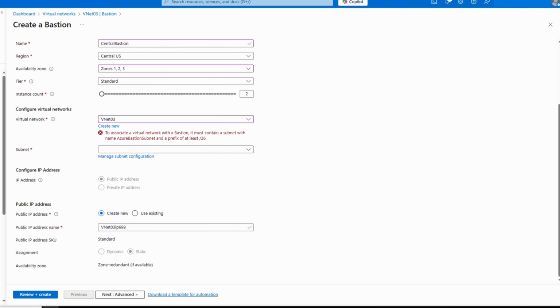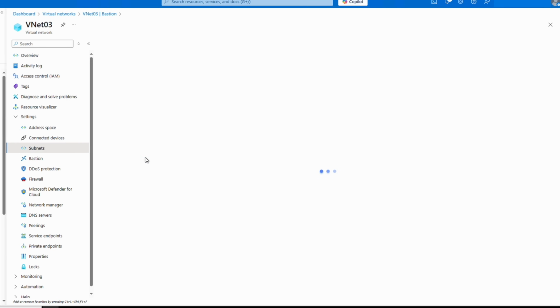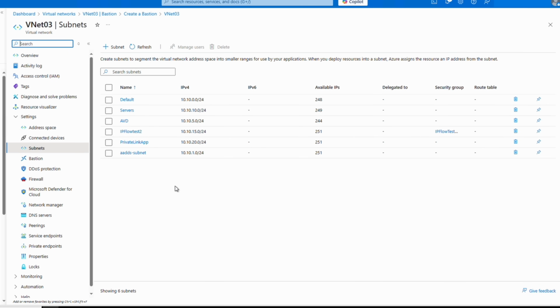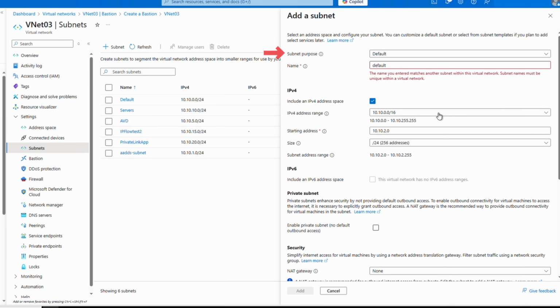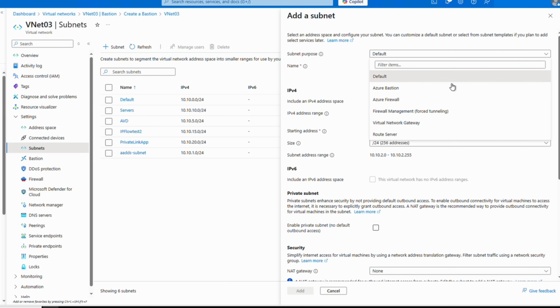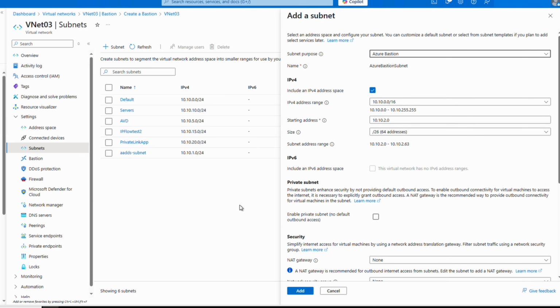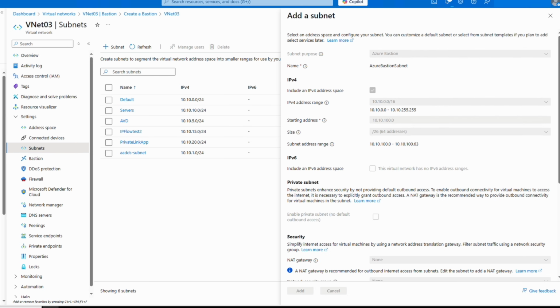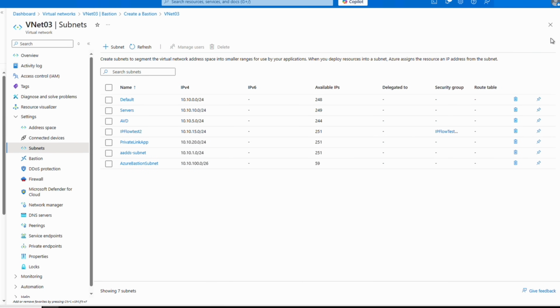We get a message that the VNet must have an Azure Bastion subnet. Let's go to Manage Subnet Configuration to set that up. This takes us to the VNet subnet page. We'll add a subnet. For the purpose, select Azure Bastion. This sets the name. That name is required for the Azure Bastion. Select the starting IP address for the range, 10.10.100.0 for this example. And let's leave it set to a /26. The rest can be left as is. Let's add the subnet. Once finished, we'll close and go back to the deployment.